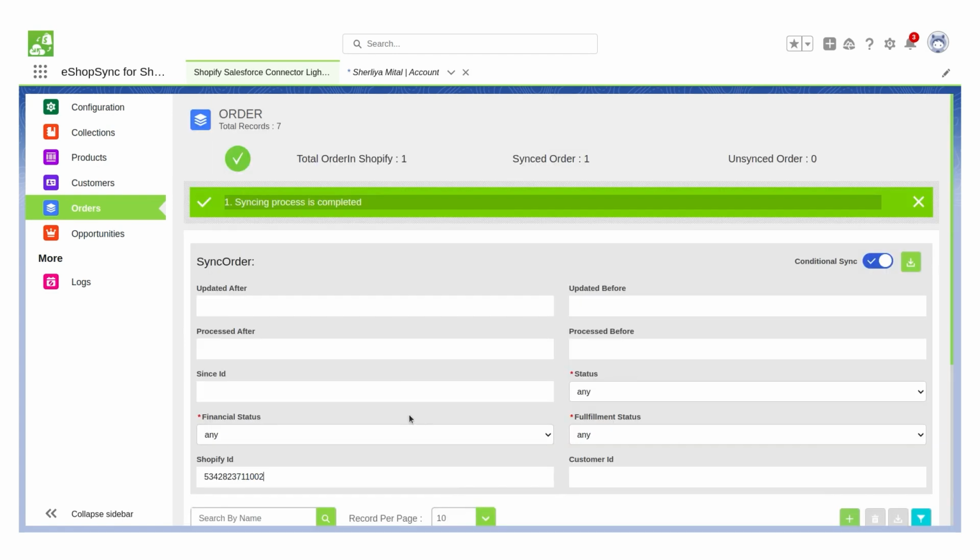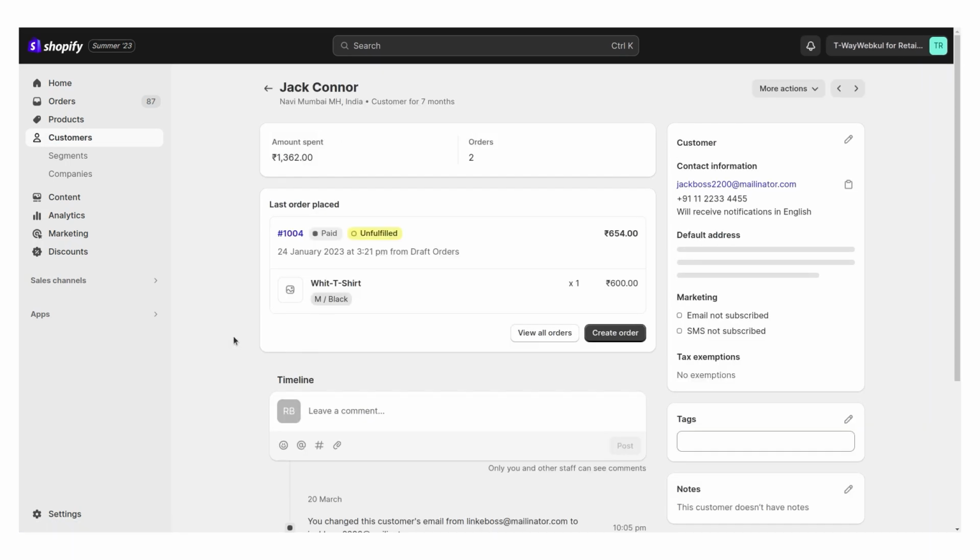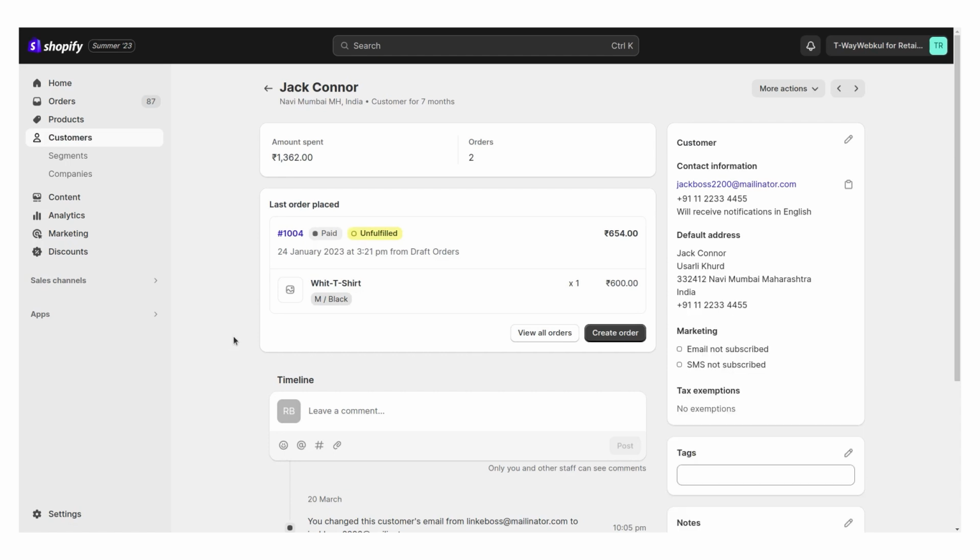Now let's synchronize the order using the customer ID. In order to understand it, let's go to the Shopify store. In my Shopify store, there is a customer named Jack. And I want to synchronize all the orders which have been placed by Jack. In order to achieve it, we will click on the customer here and we will copy the customer ID from the URL.